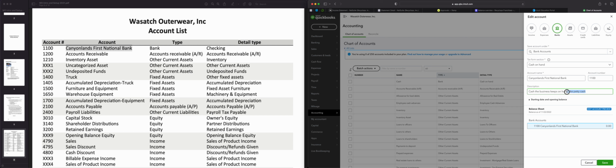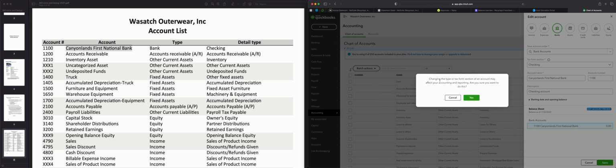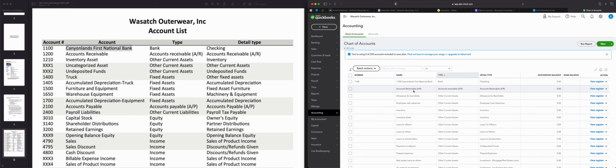Well, this is a bank account. So this is a checking account. Cash the business keeps on hand, or checking account. Checking account. So bank account, checking, Canyonlands, and so on. Save. Changing the type or tax form section of an account may affect your accounting reporting. Are you sure? Yes.